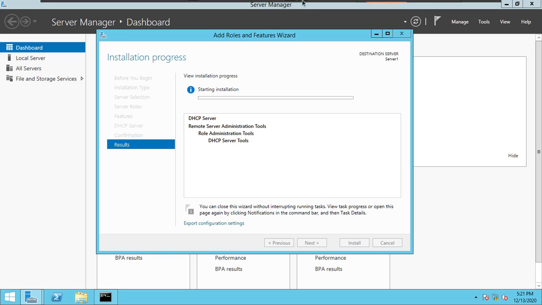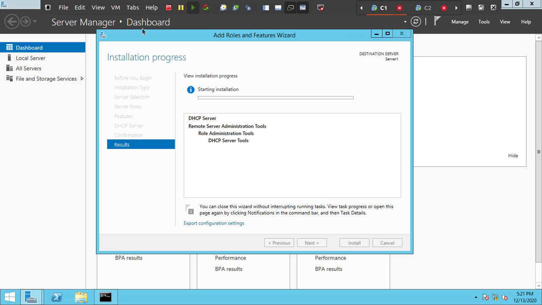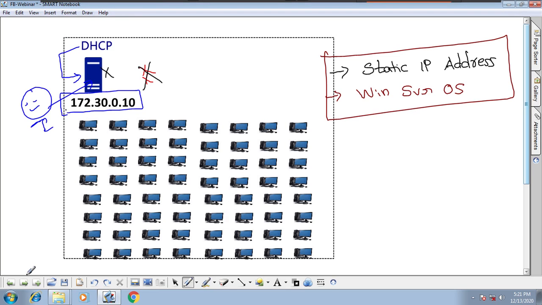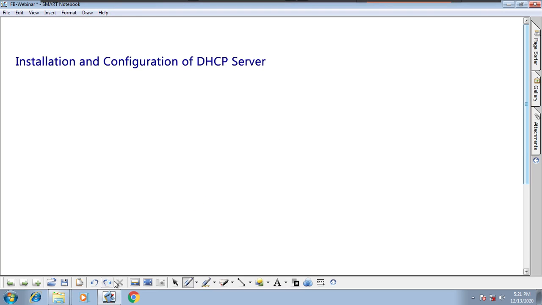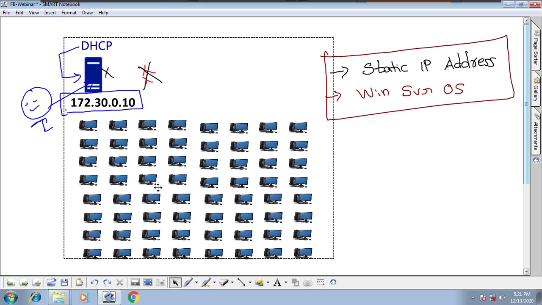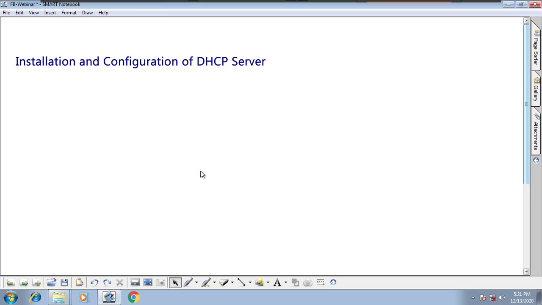After installation, let's install the DHCP service. I will go back. Let's explain something about DHCP. Imagine you have installed DHCP service server in a computer. Let's copy this and paste it here. This is a DHCP server.